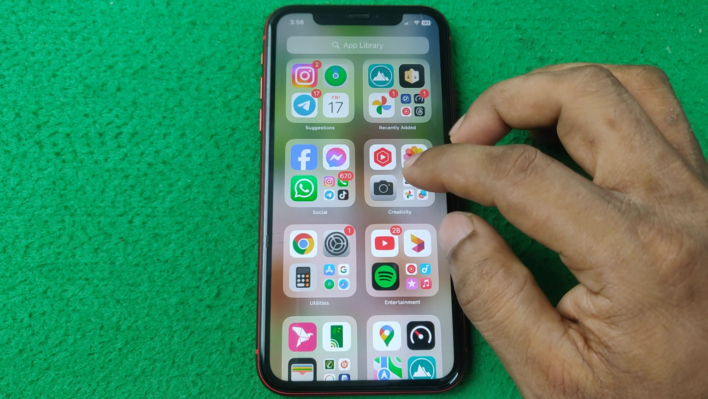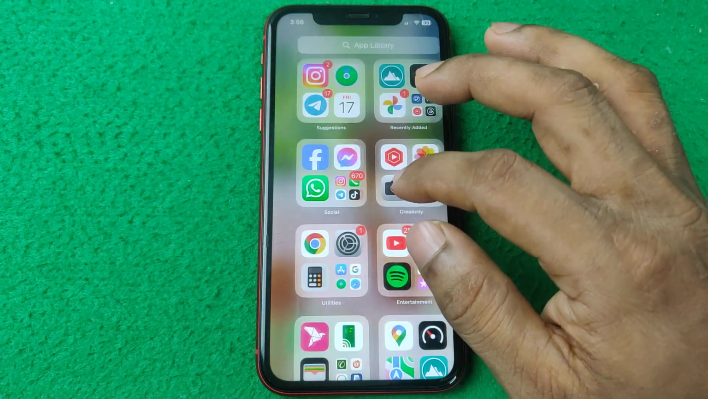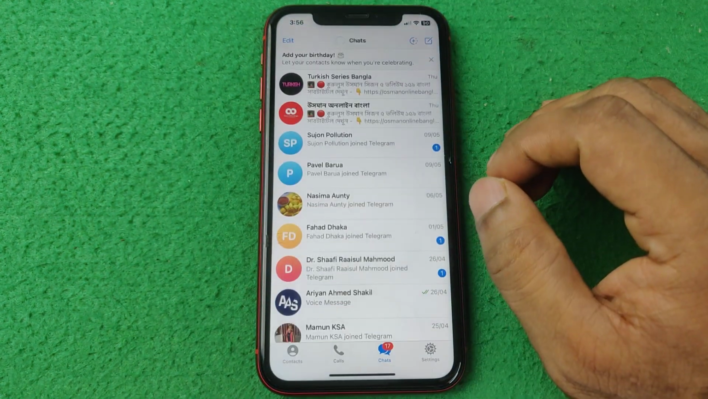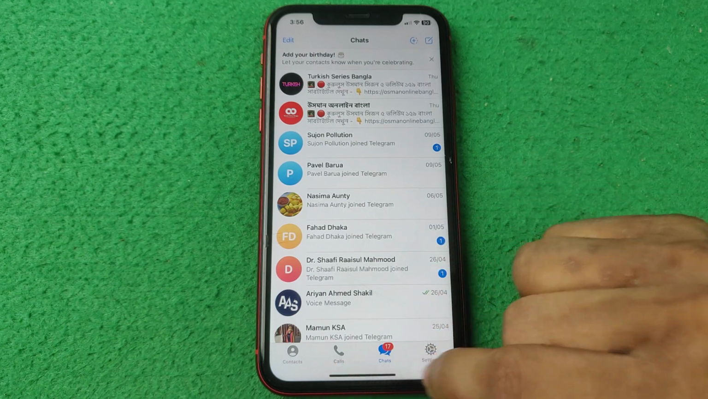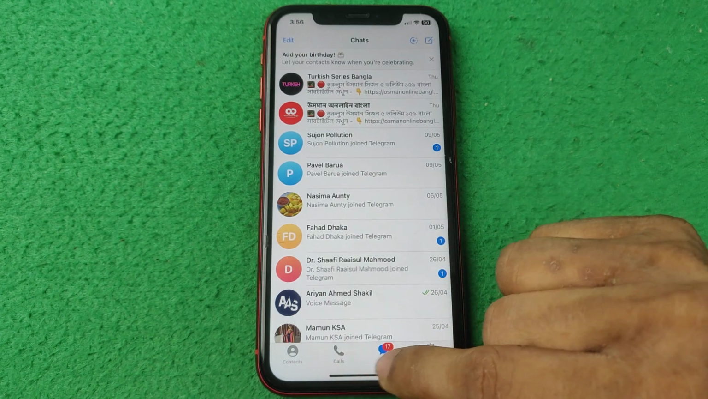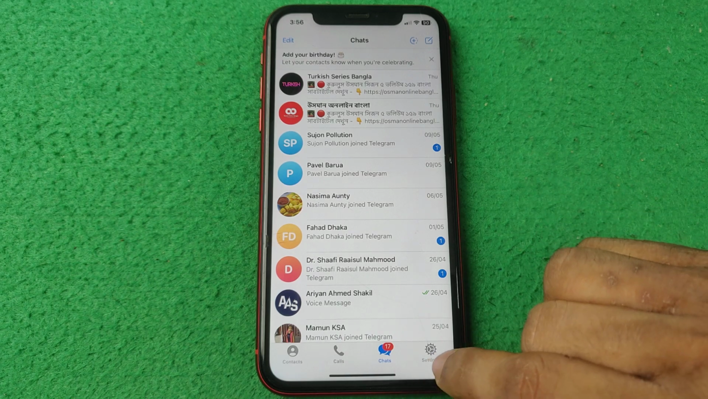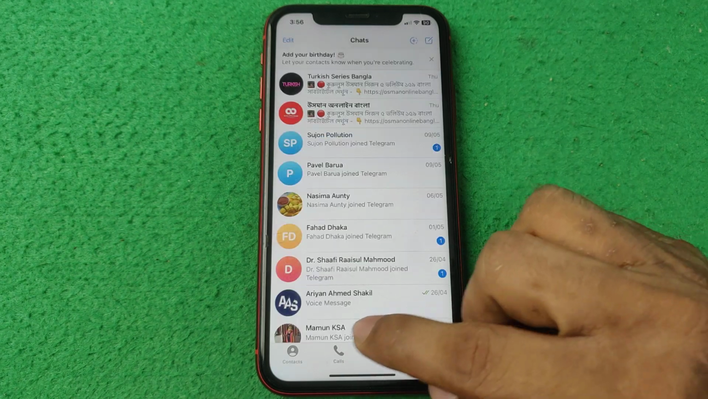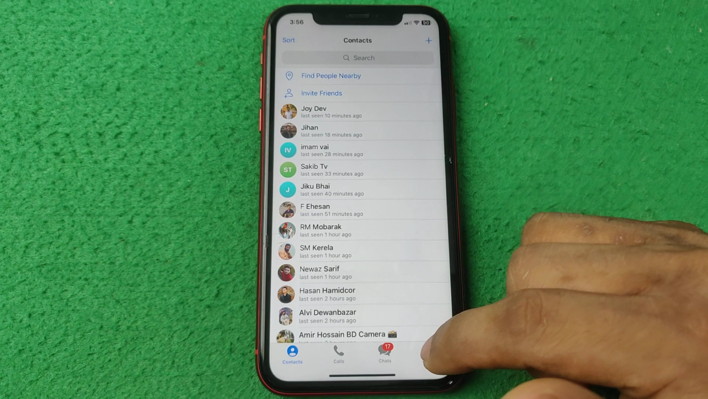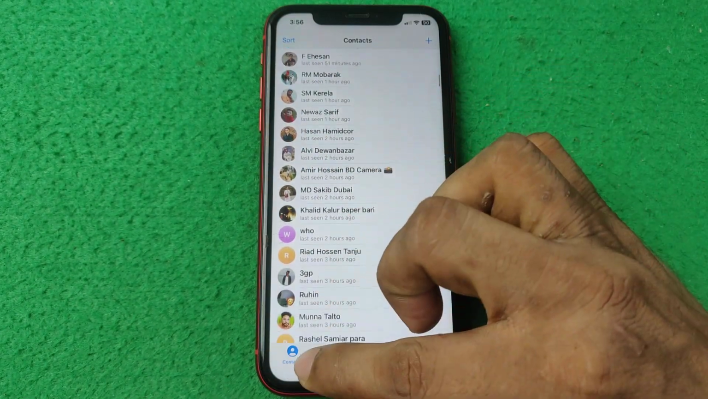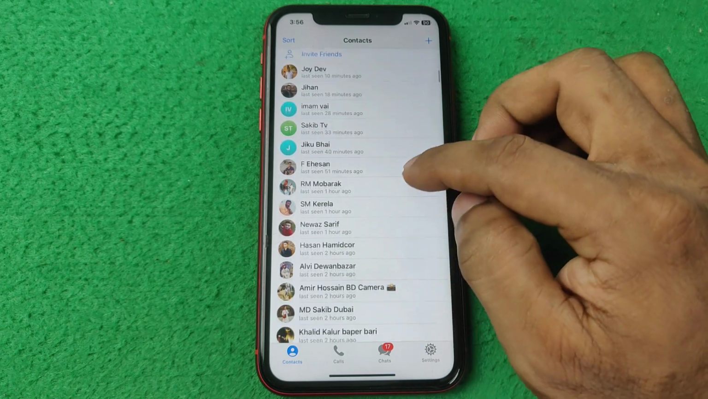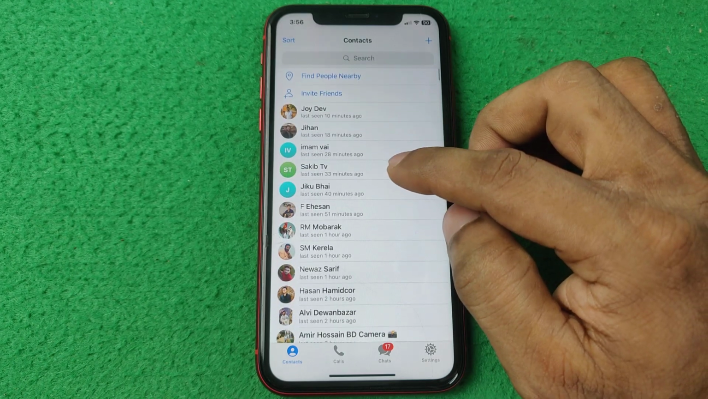So let me show you from the beginning. First of all, open Telegram on your iPhone or Android. Then as you can see, here at the bottom are 4 different sections. The first option is settings, chat, calls and contacts. You can find all of your contacts from here, in the contacts section. Then you can select any of these, like this one.